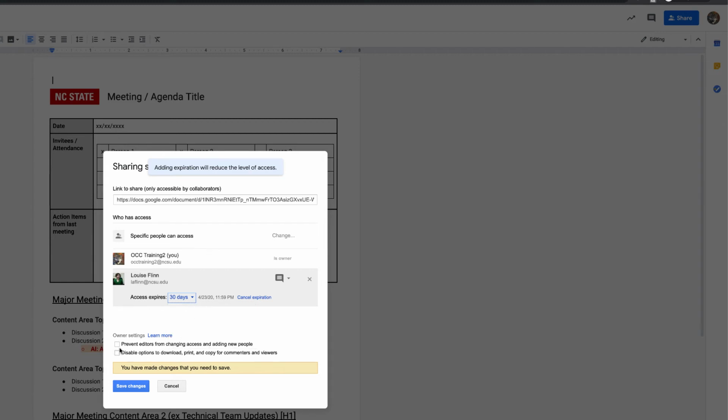Last in our file sharing settings, we can limit the ability to change access or to add new people and disable download, copy, and print for viewers and commenters. Just note that neither of these options is foolproof. People still have the ability to take screenshots or photograph their screen.